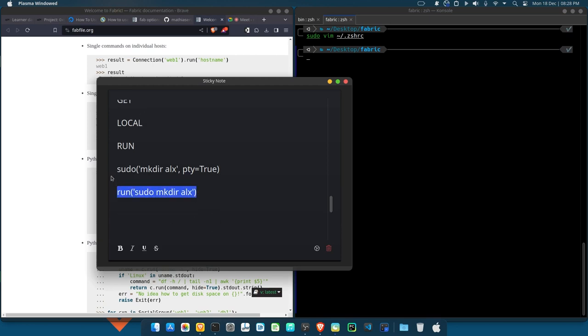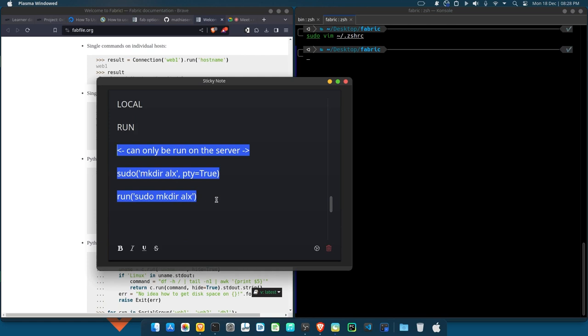Why local? Now, these two can only be run on the server. So if you are not connected to a server, these commands will always return an error if you try to run them. You have to connect to a server before you'll be able to run these two commands. Any command you want to run with run and sudo, you must be connected to a server. But let's say you want to use Fabric, but you want to run that command on your machine. Maybe you want to first test it on your machine before testing it on your server. Since you are testing it on your machine, you don't actually need a connection. So that's when your local comes in. It can run on your local machine.